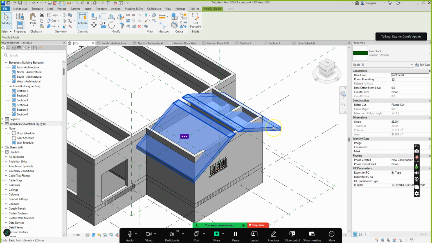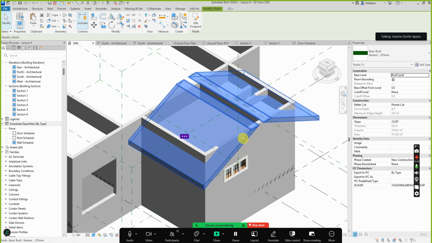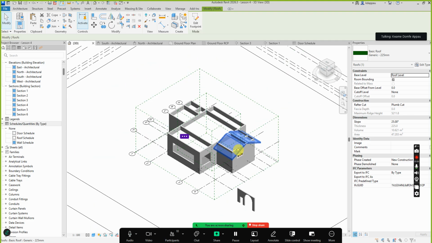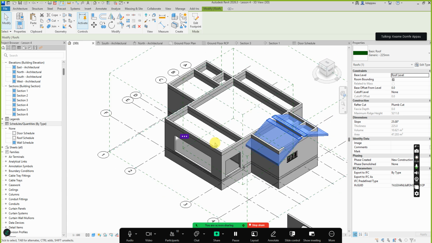If you select the roof, it is also saying that it's a generic 225 mm. There is nothing like a generic 225 mm roof. The roof can be either aluminium roofing, long span roofing, clay tile roofing, whatever roofing that you want. So you should be very sure and you should be able to design the kind of wall you want.